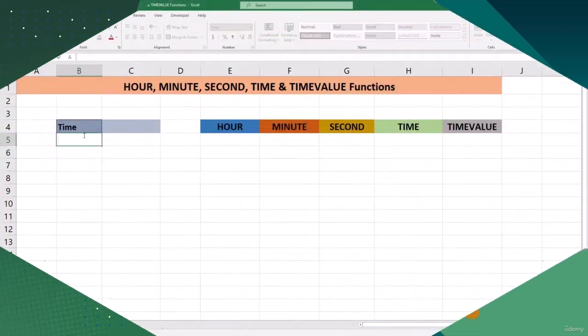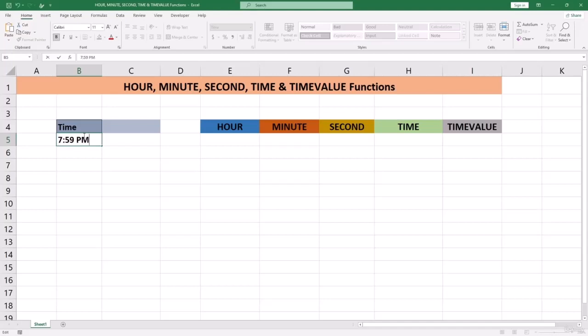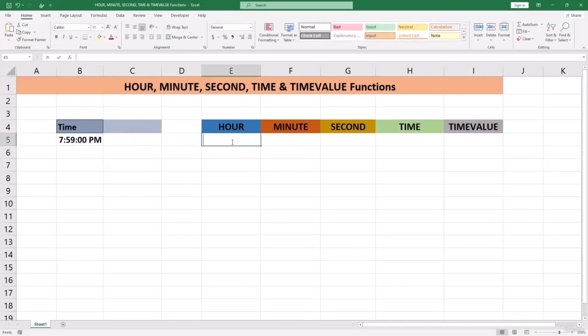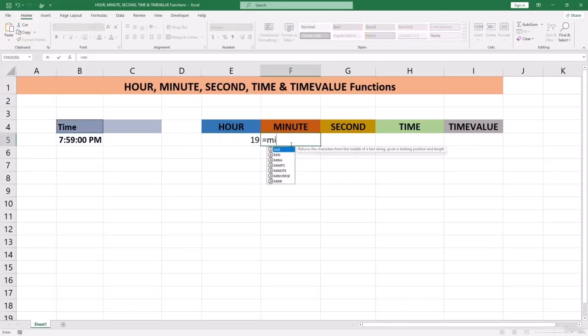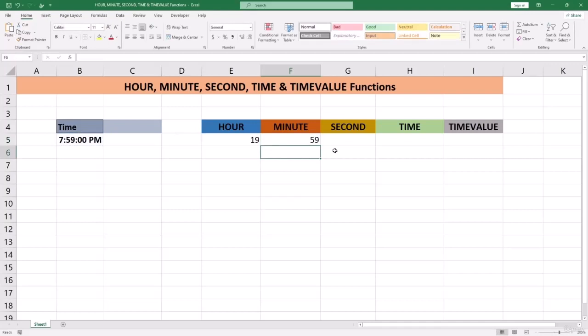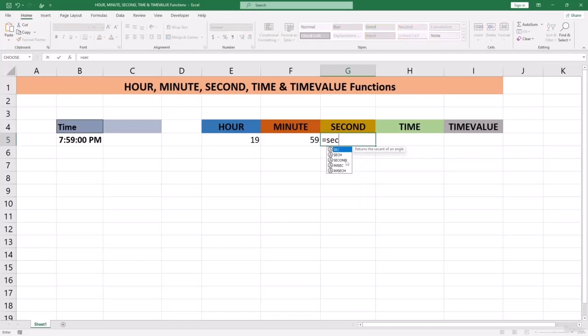For doing that, we have to press Control, Shift, and semicolon, and you can see that the exact time has come over here. So now I want to find the hour from this time. For doing that, let's write hour, and let's select the time, and let's close the bracket, and it is 19 hours. In a similar way we can find the minute. You can see we have the minute option. Let's select the time and close the bracket, and very easily you can see the minute. Over here we will find the second, and let's select the time and close the bracket, and you can see that the second has come over here as well.